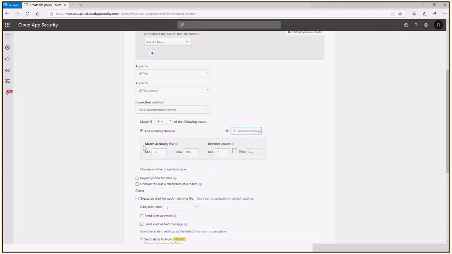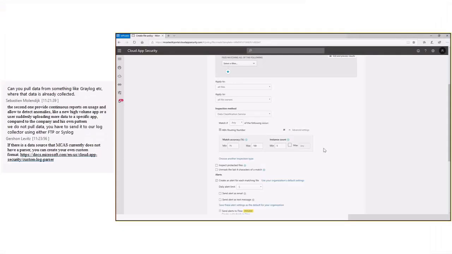You're able to choose and say, I want to have an accuracy match between 75 and 100%, and no need to track files that contain only one of such bank account numbers, but maybe at least 5. This way, you know that if somebody is tracking this, it's not just his own ABA number on his personal file and he's taking only a personal risk, but he has more than one. It's probably customer data, so you want to be careful about that.